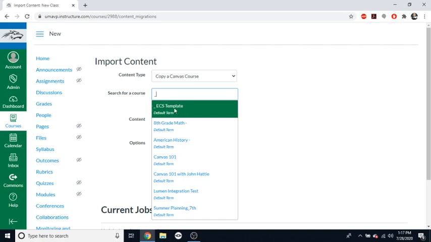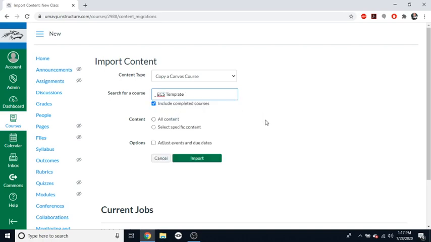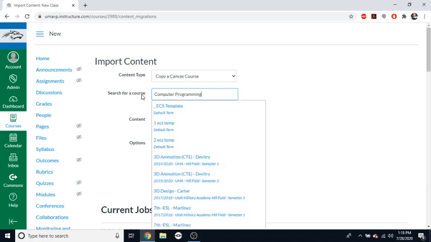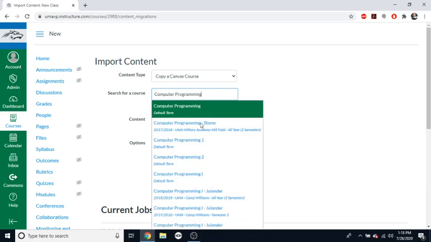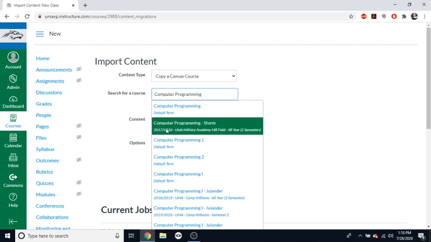All right, so I'm looking at this ECS template. This checkbox says include completed courses. You want that checked if you're looking for a course that you taught last year. So for example, if I wanted to import my computer programming course from last year, I can type in computer programming and I can look here.